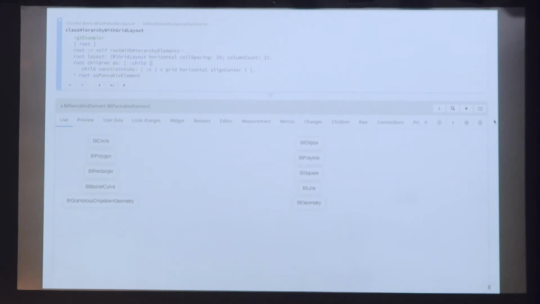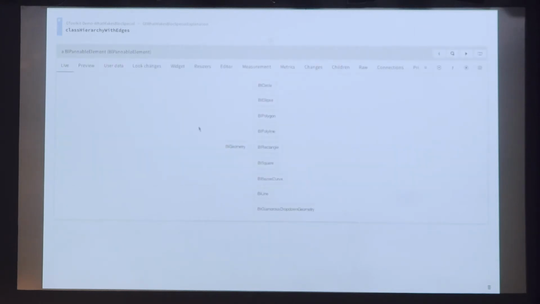If I take the exact same example, and simply change the layout from the grid to horizontal tree, I will use, in this case, graph constraints, and I will add edges, not visual edges, because we have a distinction between visual edge and the logical edge. So in this case, now the class hierarchy is represented as a tree. And notice that we don't render the edges themselves.